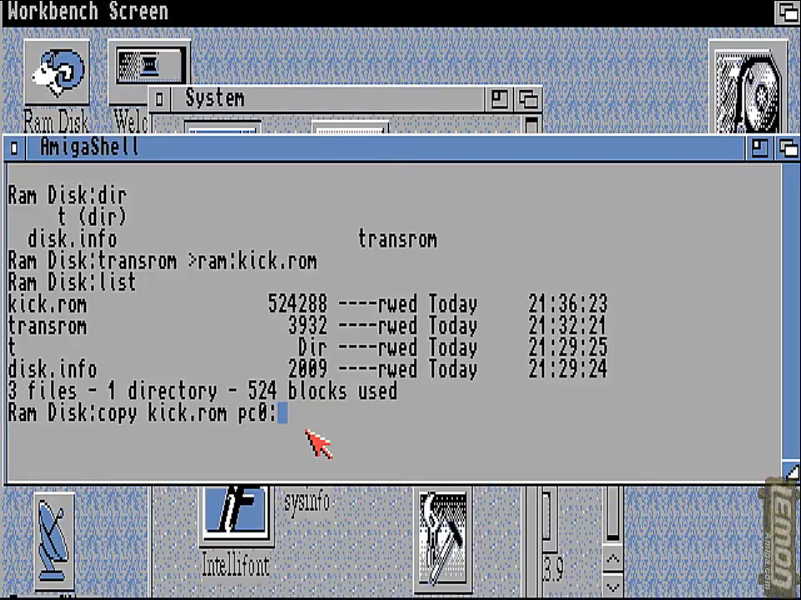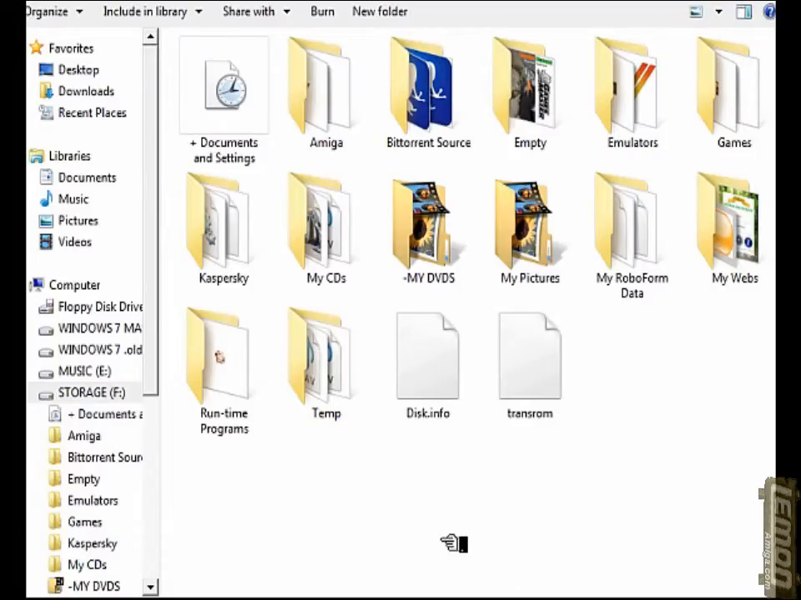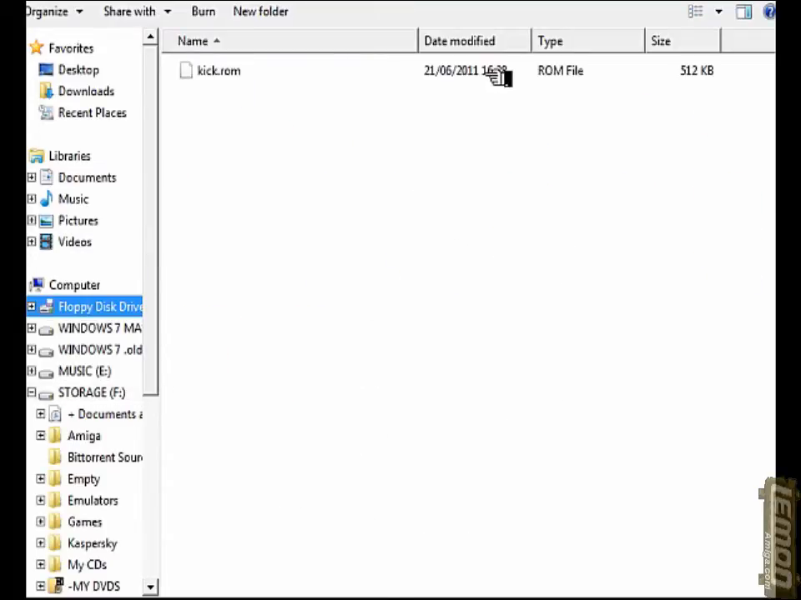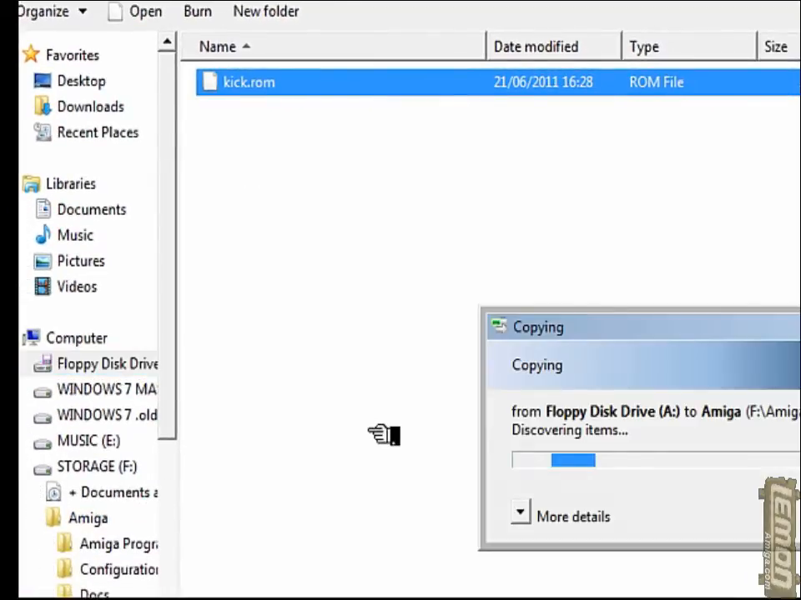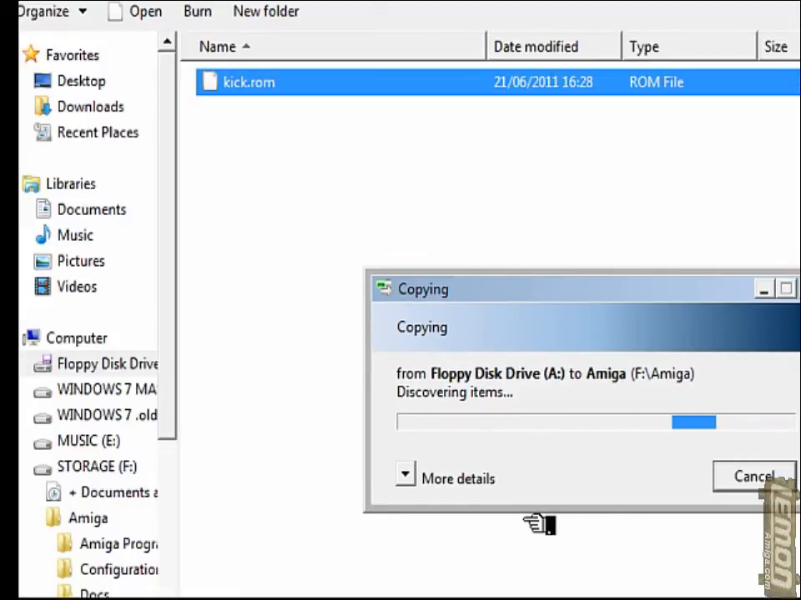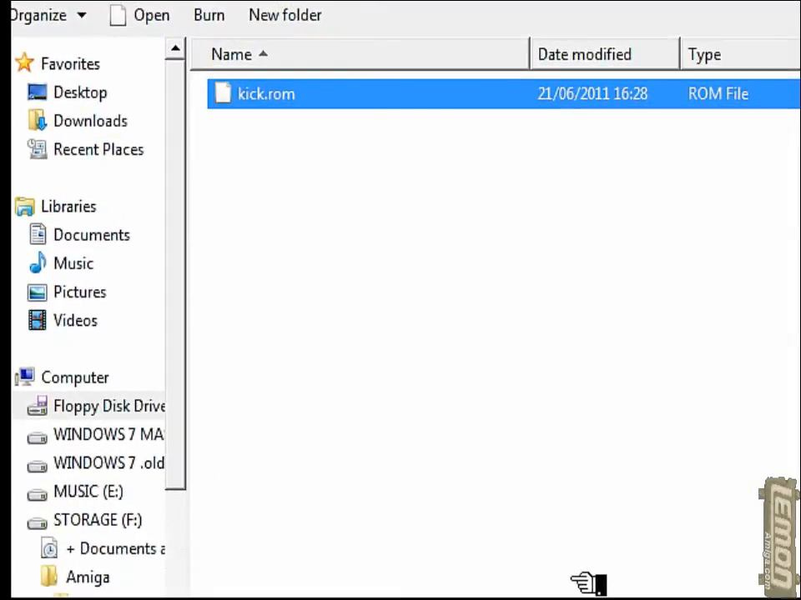And then let's just copy that kick ROM back to the PC0:, back to the disk. Once that's copied on there, we can return to our PC, select the drive, there it is, kick ROM. We can now copy that kick ROM file to the Amiga directory, which we created earlier on. So let's just do that. Copy that off from the disk, which takes some time because it's half a meg, don't forget. So let's just speed that process up a little bit to save us that time.